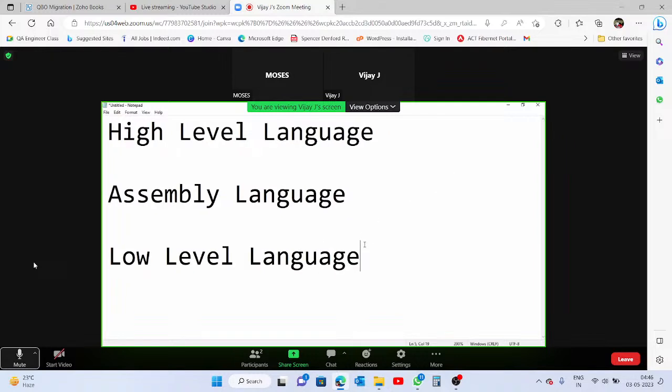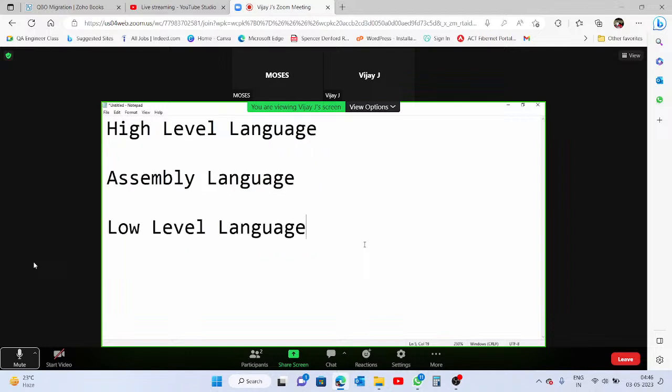So what is the purpose of each language? Already we discussed that a high level language is used by the developers. HTML is also a high level language. Why? Because it is used by the developers. Sometimes they are also called programmers.